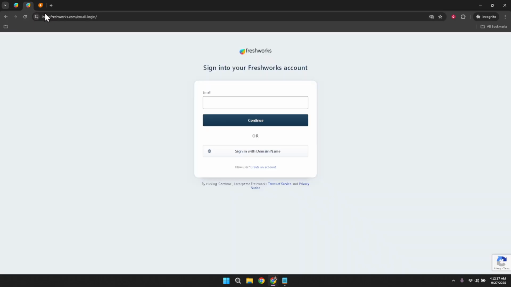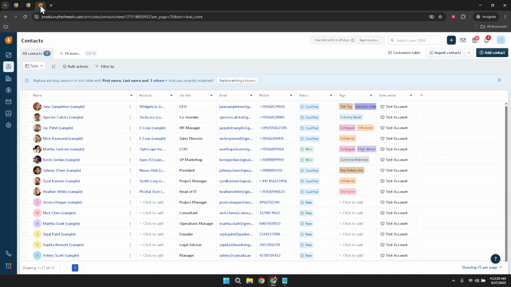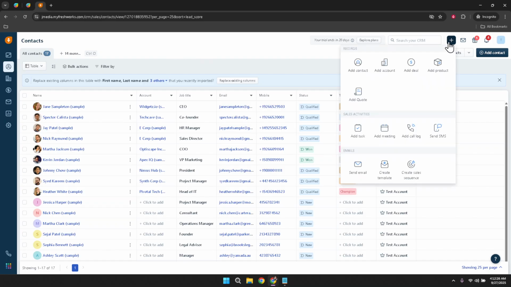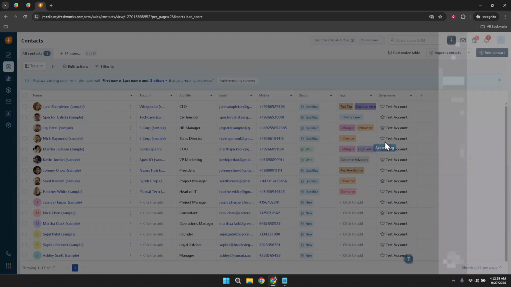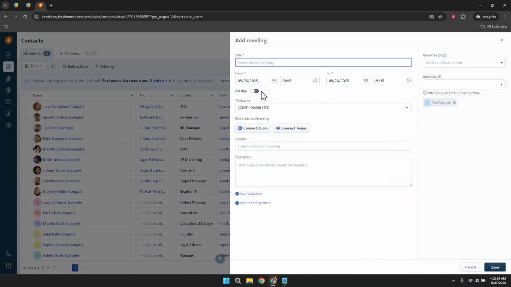With that done, you'll find yourself on your Freshsales CRM dashboard. Take a look at the top right corner again and you will notice a plus icon. Click on it. This is where you initiate the process of adding a new meeting. After clicking the plus icon, a drop-down menu will appear with an option to Add Meeting. Click on this to bring up the meeting scheduling interface. Here's where all the magic happens.